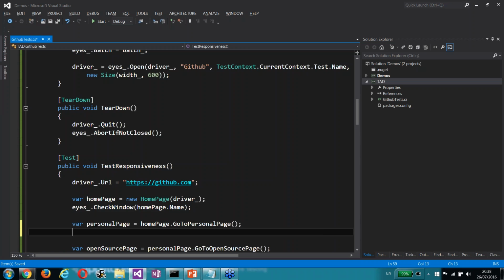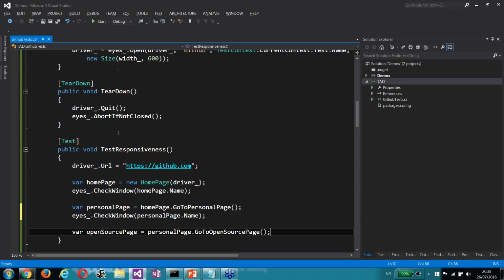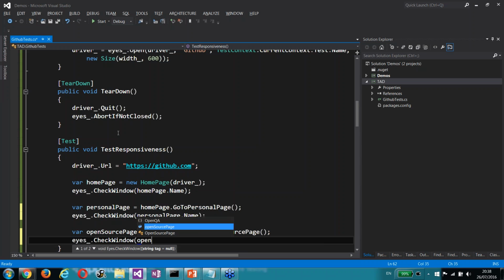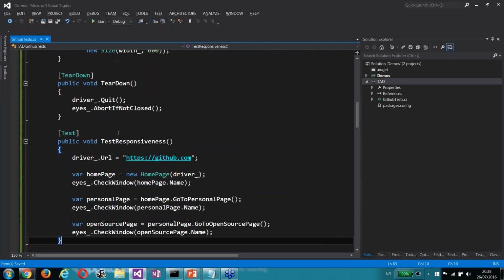Similarly, after moving to the personal page, we can just call Eyes check window for the personal page with the name as the description. And after we go to the open source page, we can just do another check window and just pass in the name of the open source page. And basically, we're done.